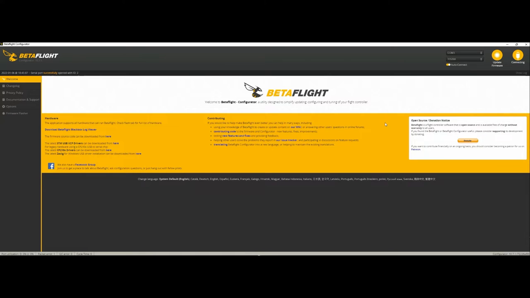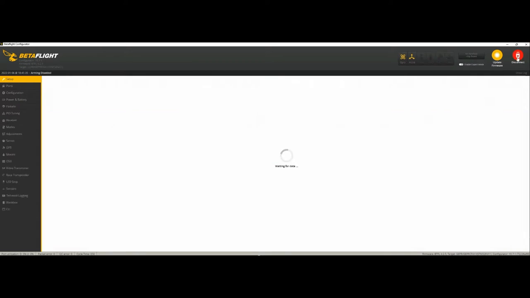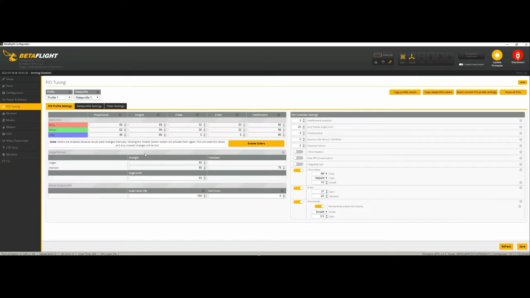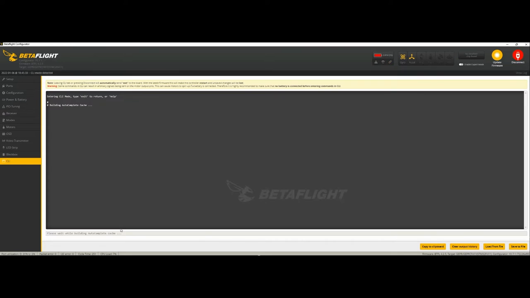It'll go right back. Come on. There we go. All right, so that's rate profile 1. Let's go ahead and change it to rate profile 2. Go to the CLI and wait for that to load. All right, now let's do the same thing.